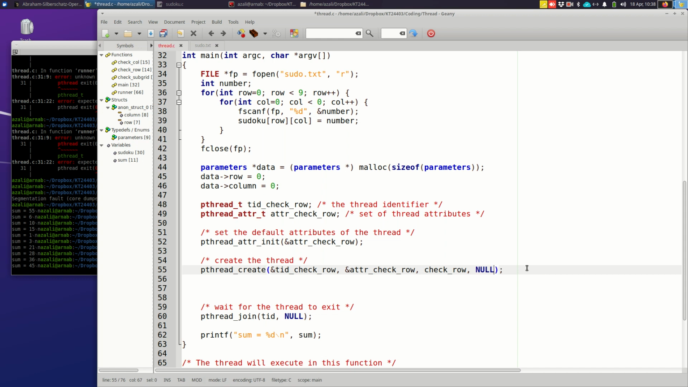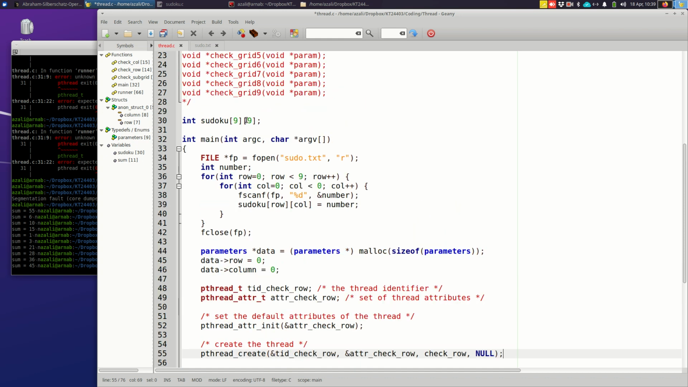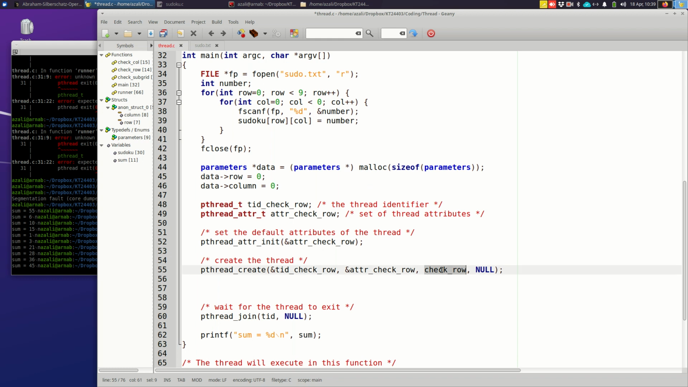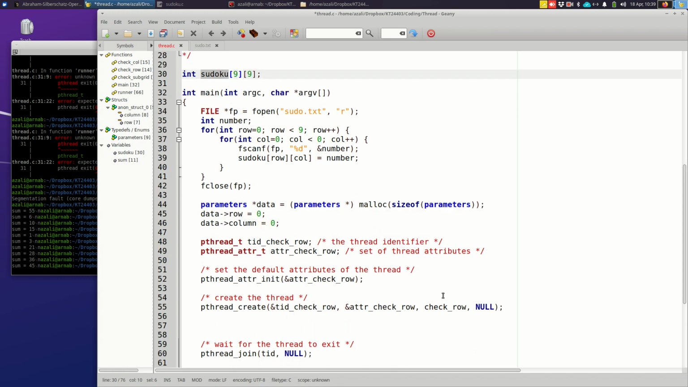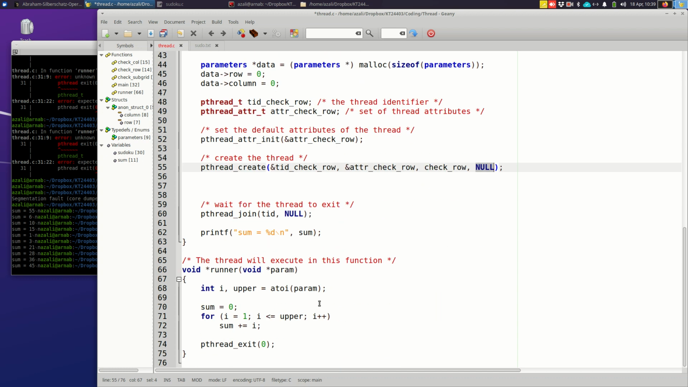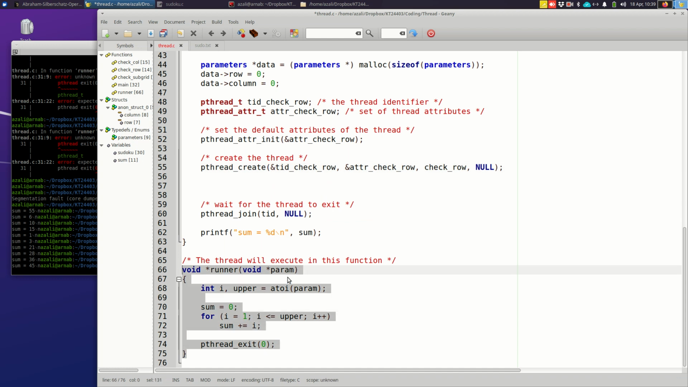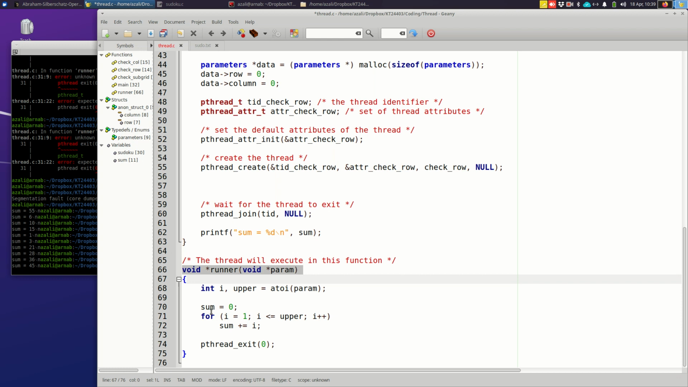We can specify null here, because the data is declared as global here, so the check row function can simply refer directly to sudoku, and then you don't need to specify any pointer here, because this thread is checking all the rows. Okay, this one you can ignore, but you can use this template.